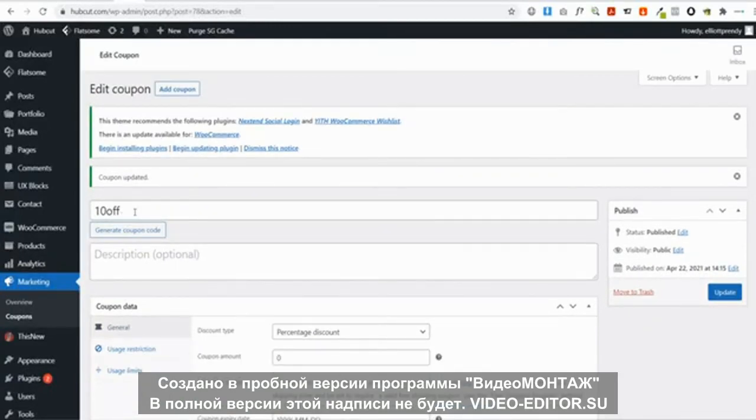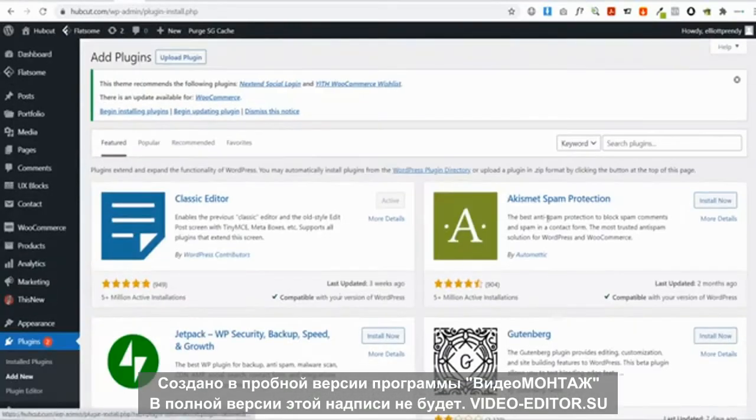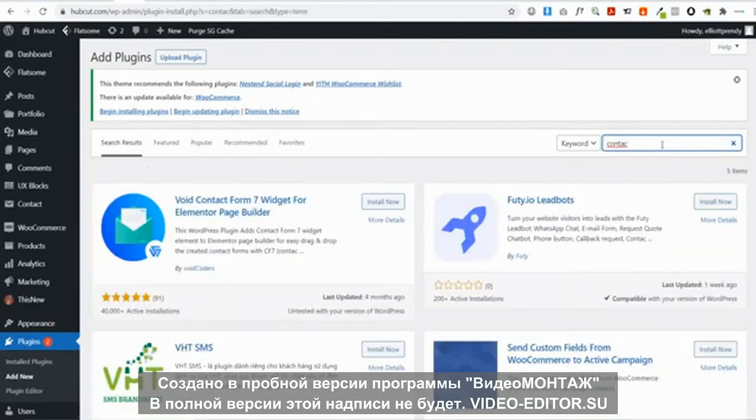Now like I said, the next thing that we want to make sure is that those email addresses actually go somewhere, and we want them to be connected to our MailChimp account. So in order to do this, we're going to go back to plugins, and we're going to go to add new, and we're going to type in contact form 7, and type in MailChimp again at the end of it.